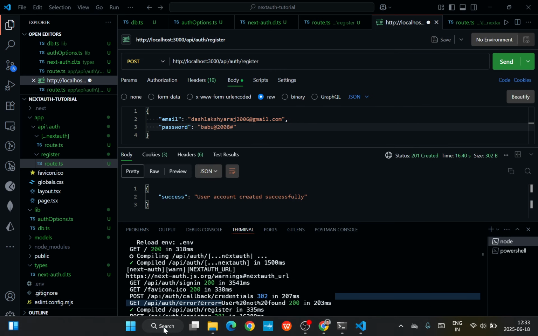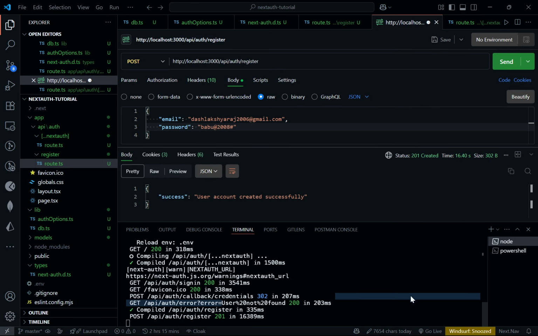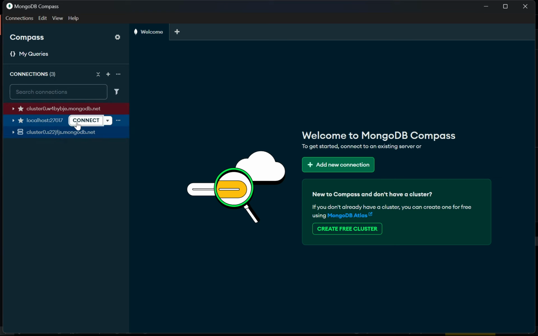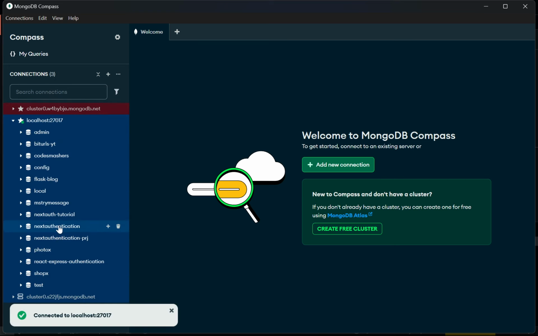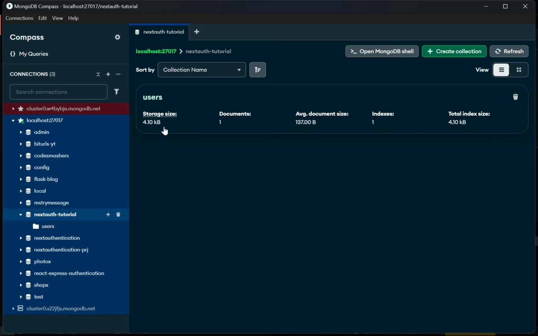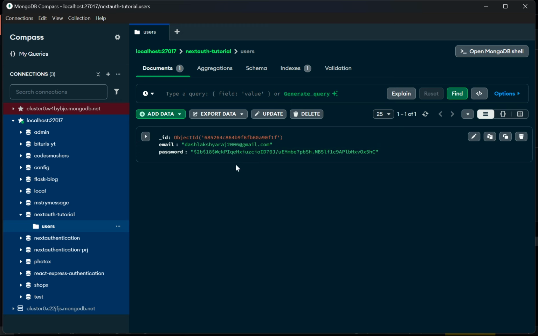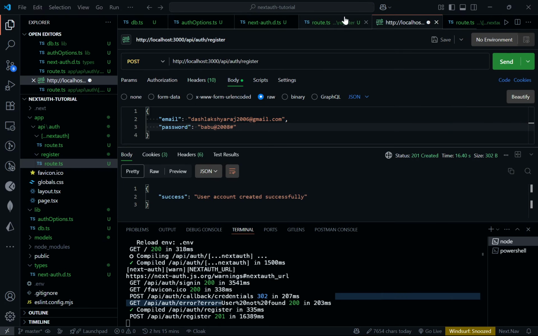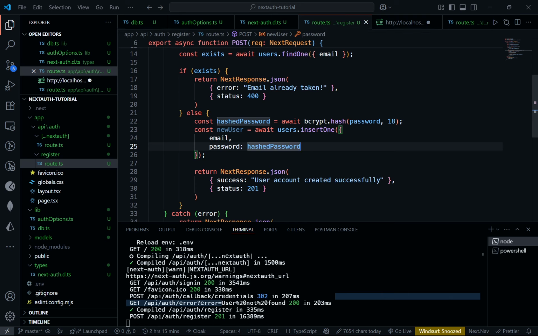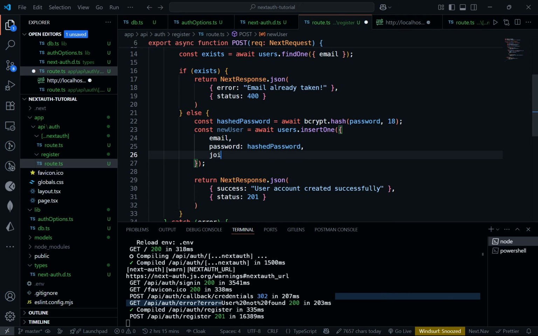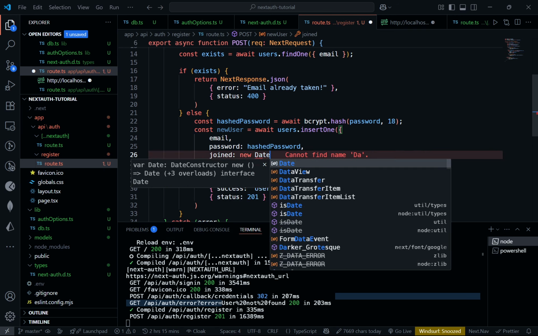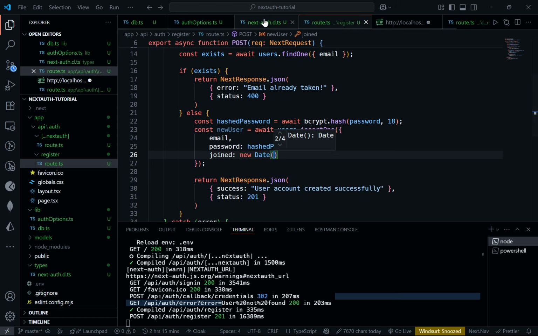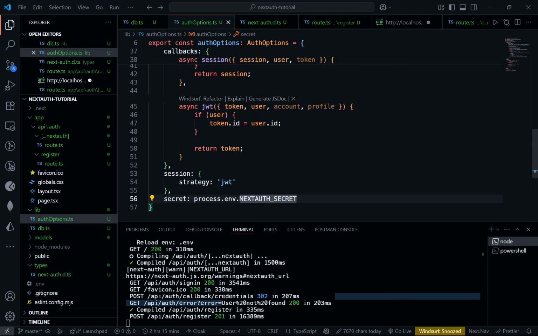Let us go inside our MongoDB Compass and check whether it has created any new user or not. I'll connect to this, and here we have the NextAuth tutorial database, and inside users you can see we have this user right here. Also, we can store another field, that is join, which will be new Date.